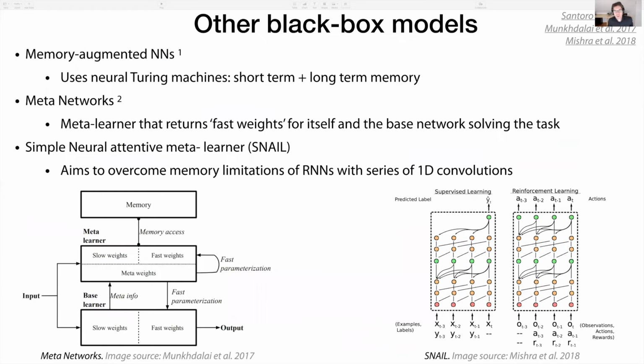There are some other black box models that try to solve this. They're typically not so easy, so we can't explain them in full. Just to give an overview, there are model augmented neural nets. They use neural Turing machines, which are complex networks with short-term and long-term memory and external memory as well. So they're quite complex. There are meta networks. They're a bit more simple. So they have a base learner and a meta learner, and the meta learner has to learn the weights for itself and for the base learner. So this is related to the fast weights idea. And then you have the simple neural attentive meta learner.